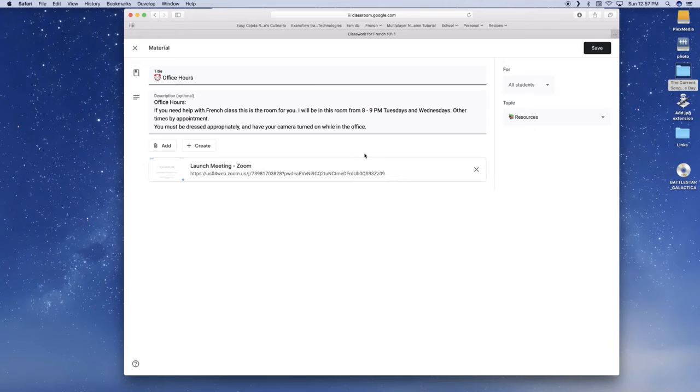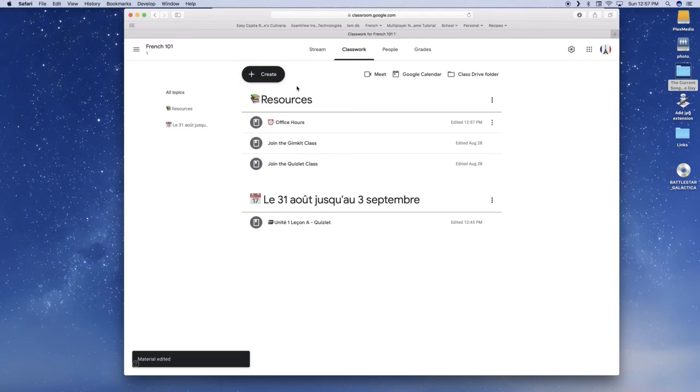Right, and I just close that window and it's out of the way. I could leave it up if I wanted to continue to have it there for other things. I'm going to save that. And there you can see my little clock shows up for my office hours. Okay.